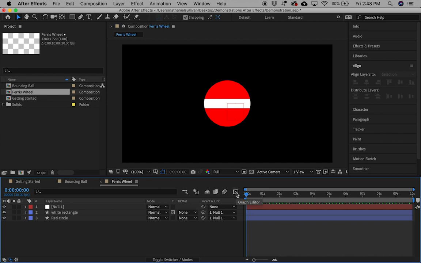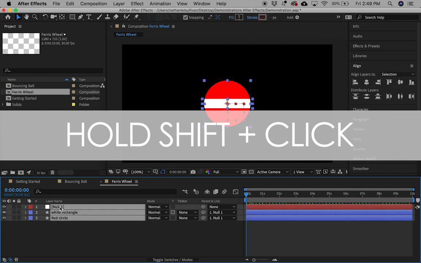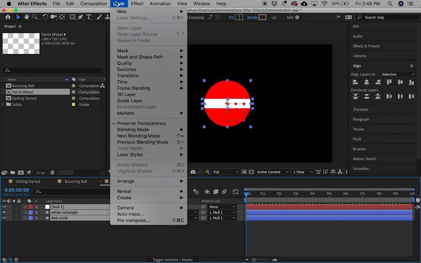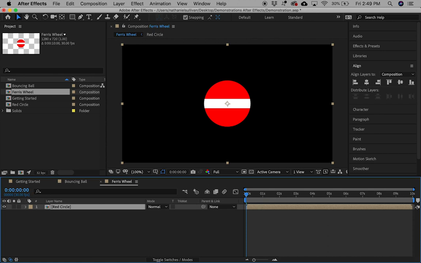Now let's make a pre-composition. A pre-composition will unite both layers and give us layer animation properties for our united circle. Press Shift and click on each layer to select it. Whatever is selected in the timeline will be included in the pre-composition. Go to Layer, Pre-compose. Name your pre-composition.